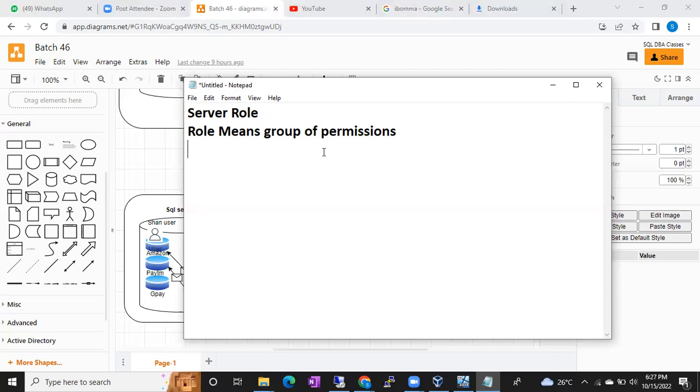In the same way, we have some roles. Roles means a group of permissions. We have two types of roles: server level roles, which are server roles, and database level roles, which are database roles. First we'll discuss the server roles, guys. Server roles means these permissions will apply across the server. Database roles means the permissions will apply at the database level.